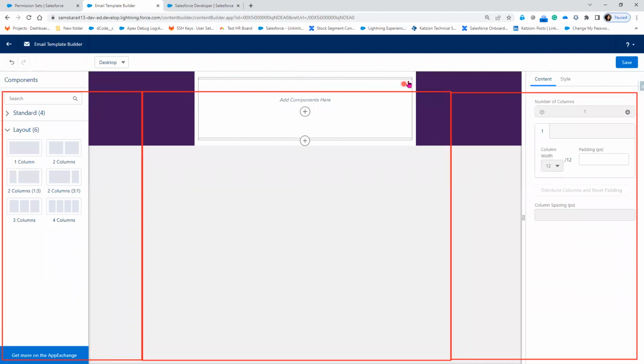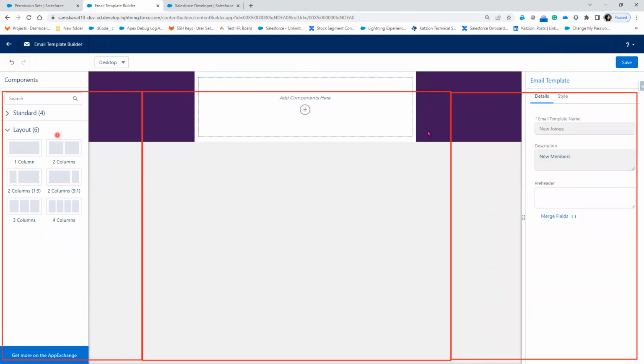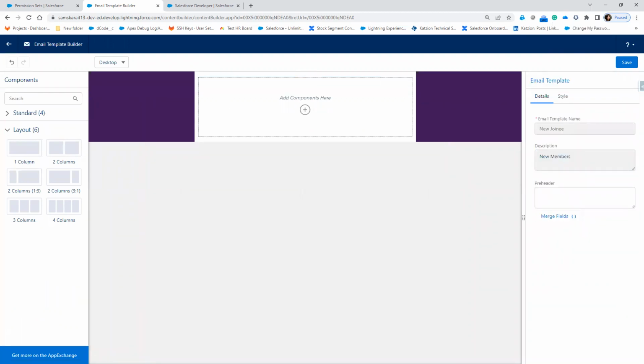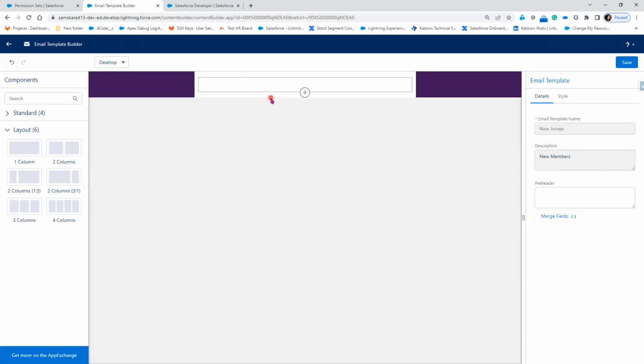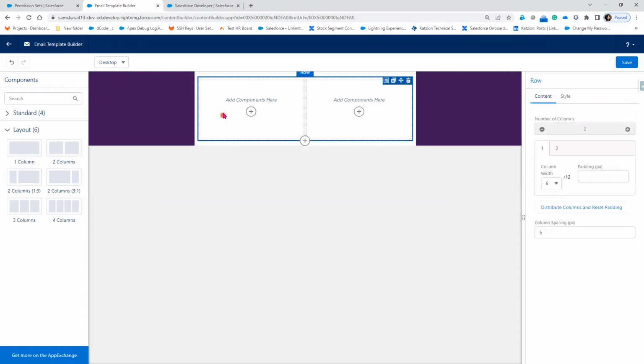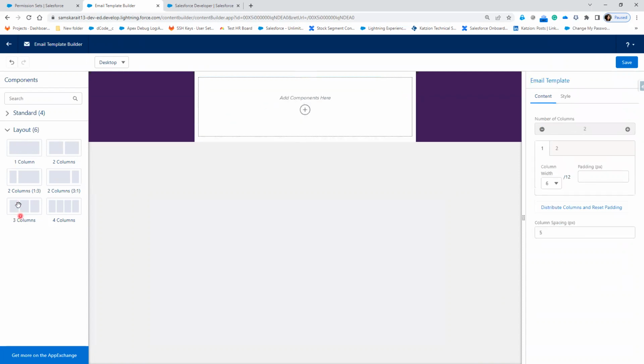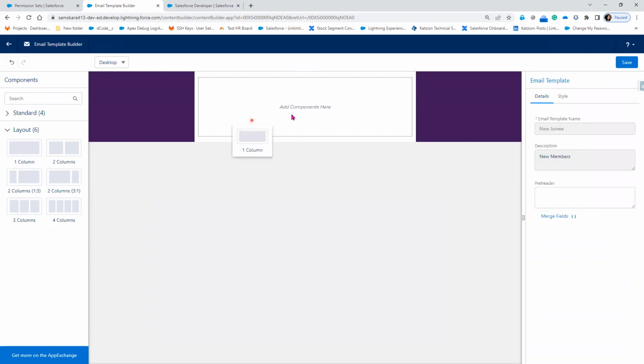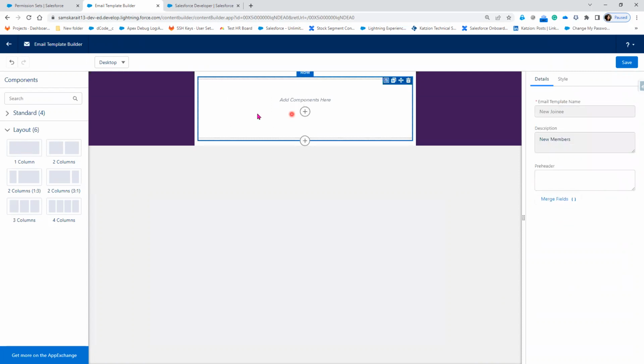Okay, so here it says that you need to place, this is the background color, and where it says add component here, we need to add a component. You first need to add a layout, like what kind of layout you want to implement. Do you want a 2 column layout, or a 3 column layout, or just a 1 column layout? For now, I'll go with the 1 column layout.